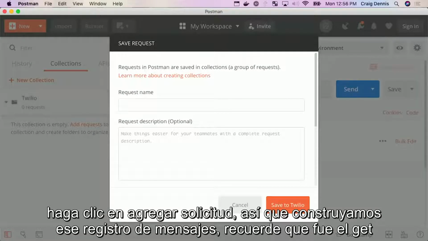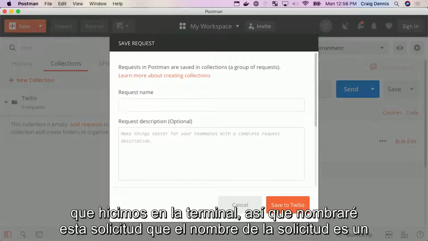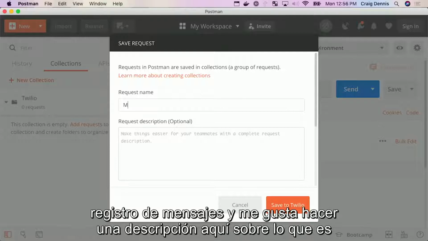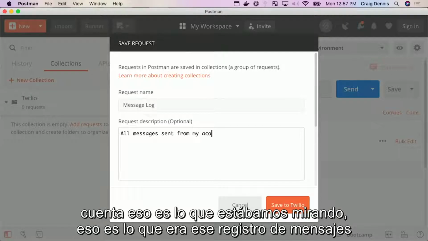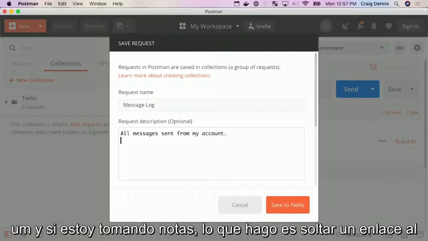So let's build that message log. Remember, that was the get that we did over in the terminal. So I'll name this request message log. And I like to make a description here about what's going on. This is going to be all messages sent from my account. That's what we were looking at, right? That's what that message log was.